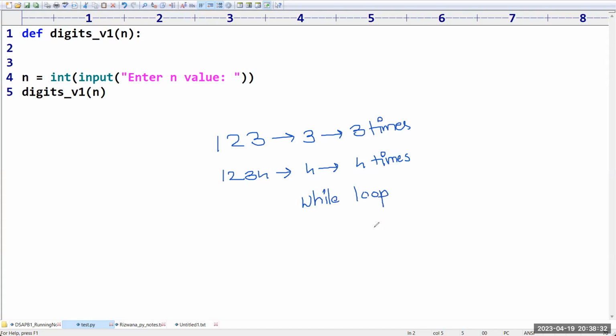If you don't know how many times we are going to execute, it is always recommended to use the while loop. So it is going to run depending on the number of digits. Not only for this program, generally also, if you have an input and you don't know how many times you are going to repeat, it is always recommended to go for the while loop.